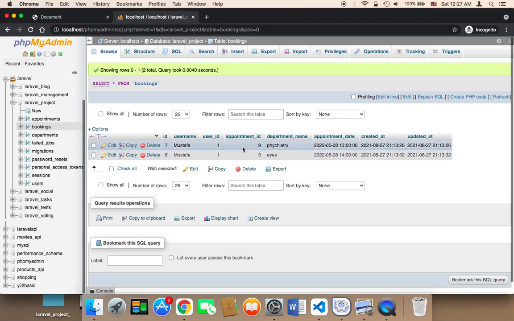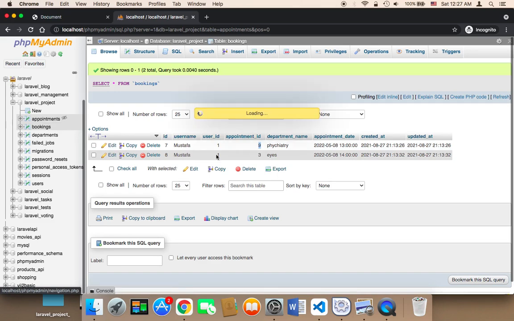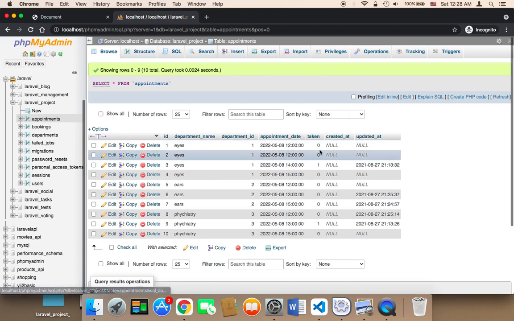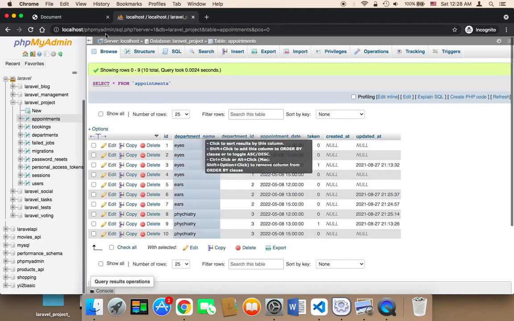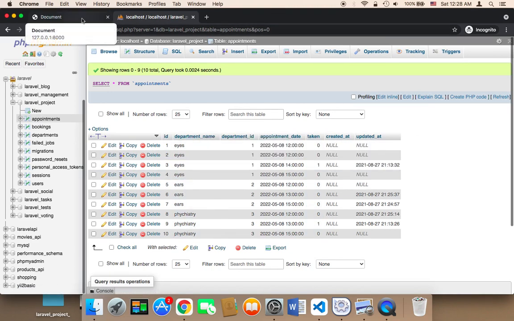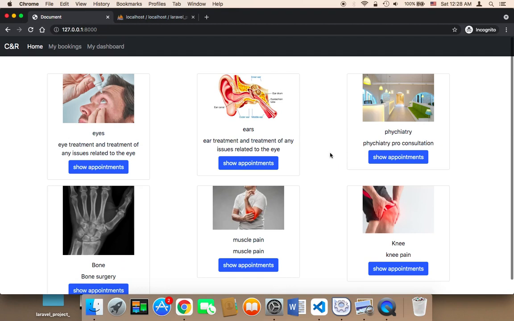But before you delete it, you need to know the appointment ID, and then you need to go to the appointments table, and change the taken value to 0 so that somebody else can book that for themselves.